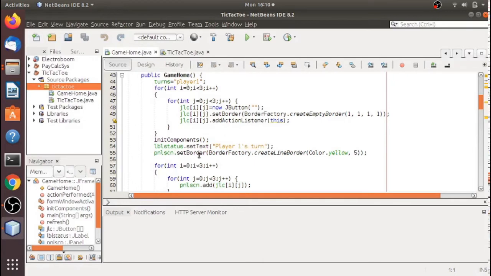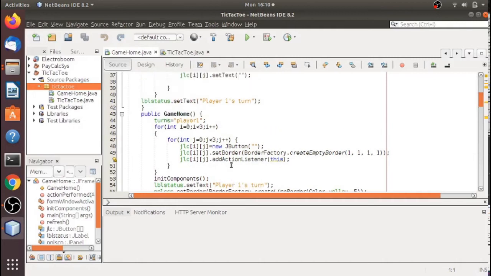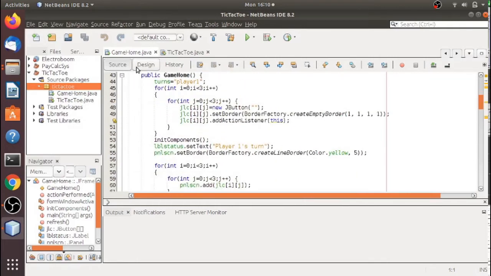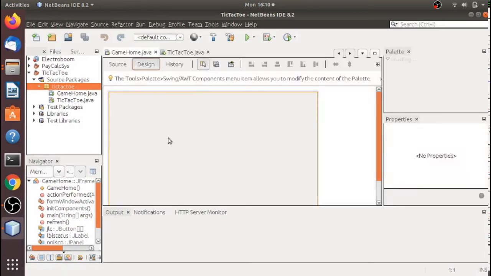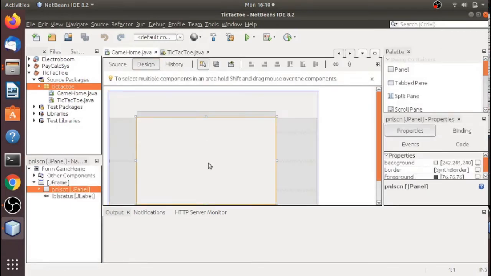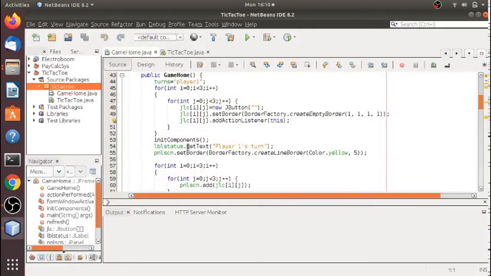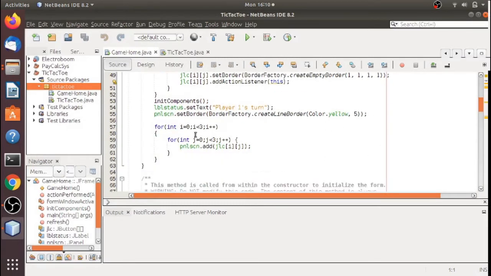This is a panel that I have used here. I have created a panel here on the design part. You can see I've added a panel here, and that panel's name is PNL-SCN. I've set the border color to yellow, and the border size. After that I will add all these buttons onto the panel.